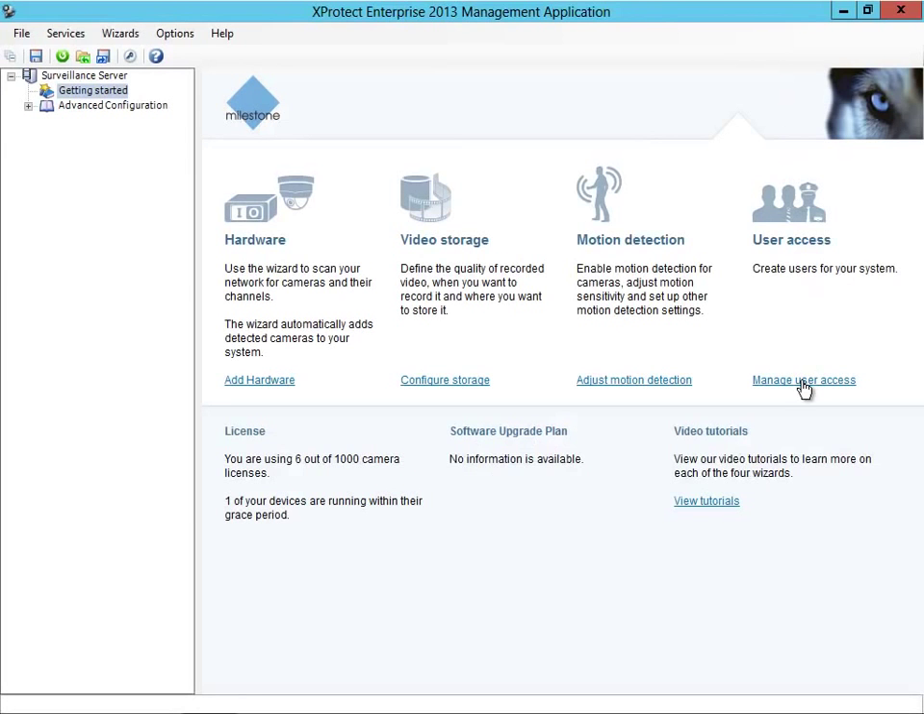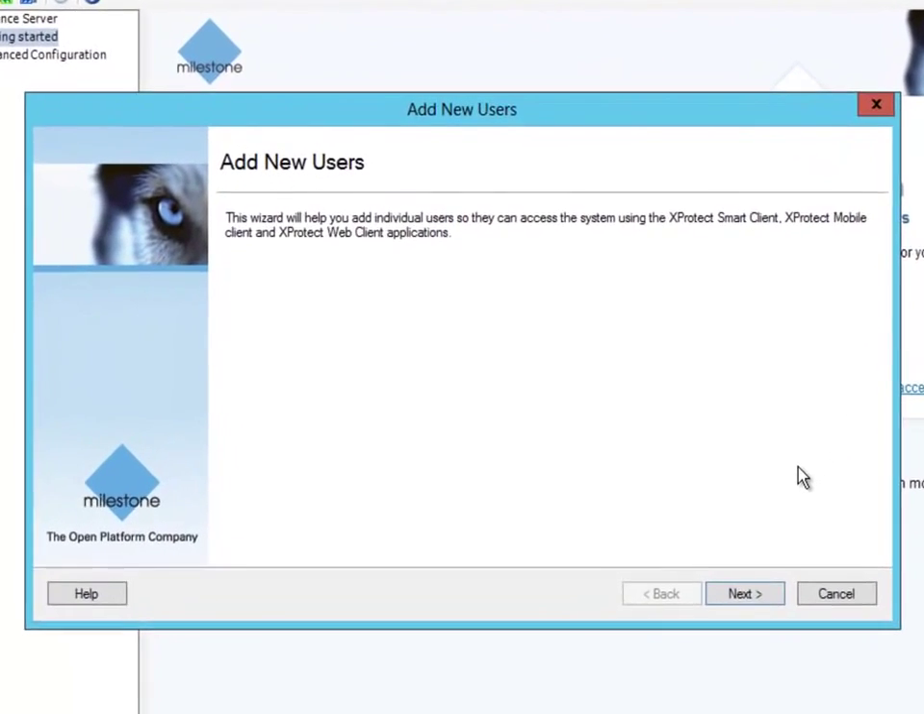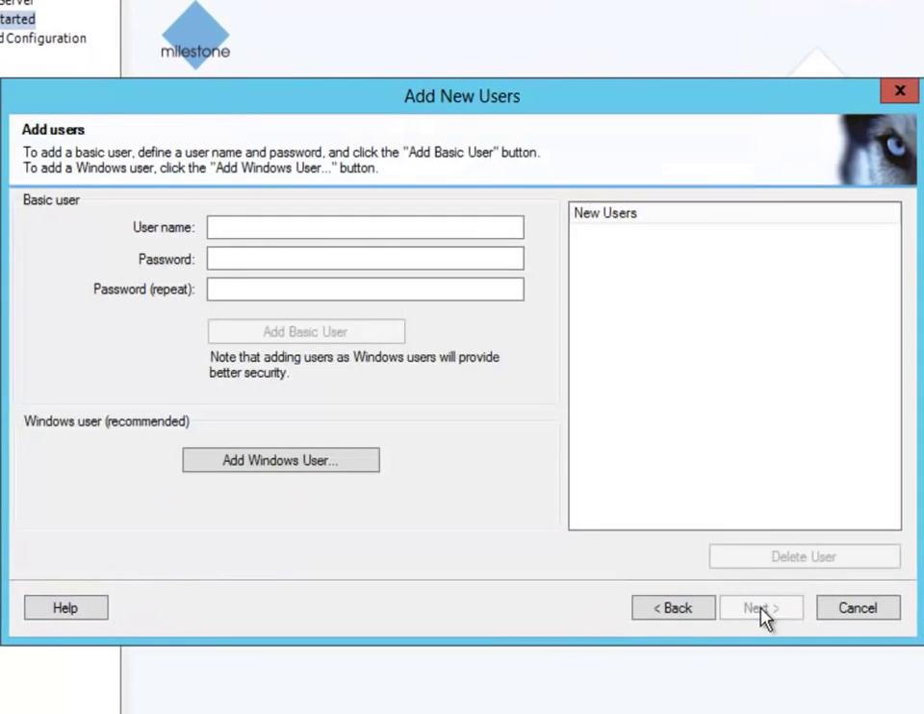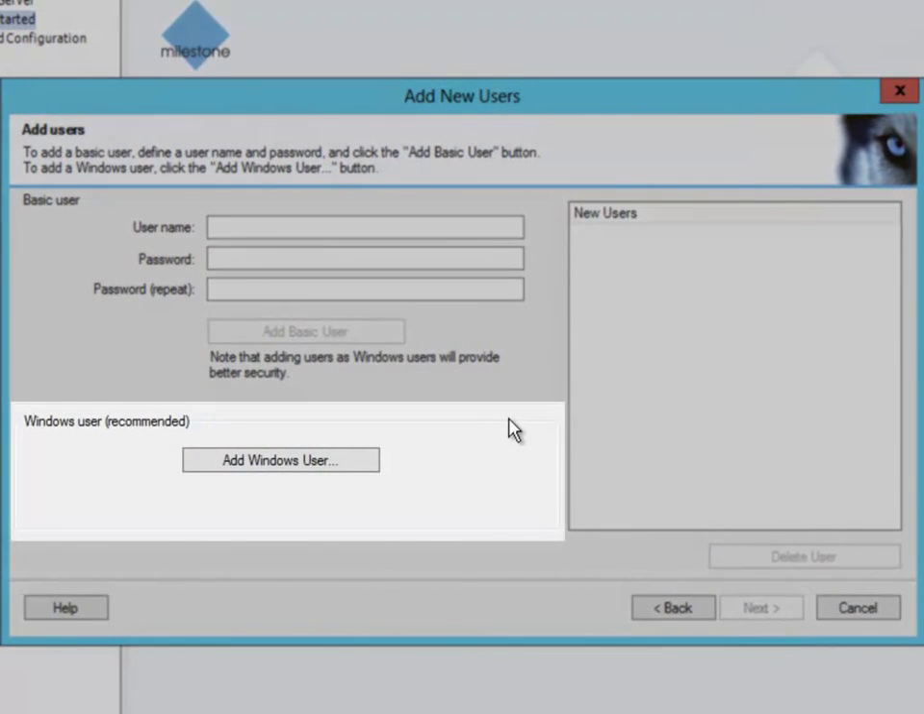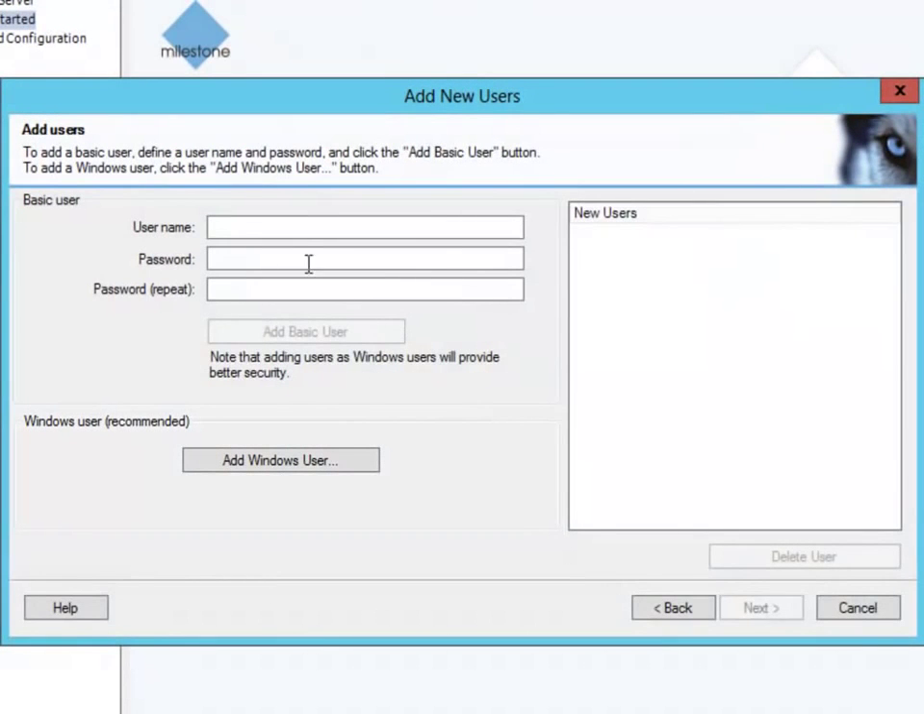Use the Manage User Access wizard to create new users for your VMS system. In this occasion, you can add two kinds of users: basic users and Windows users. In this case, we will add a basic user. Fill in a username and a password and click the Add Basic User button. Add additional users if necessary.